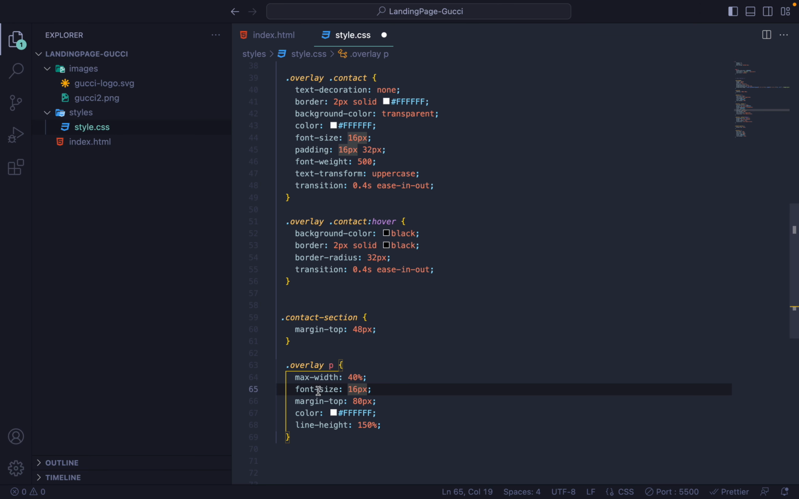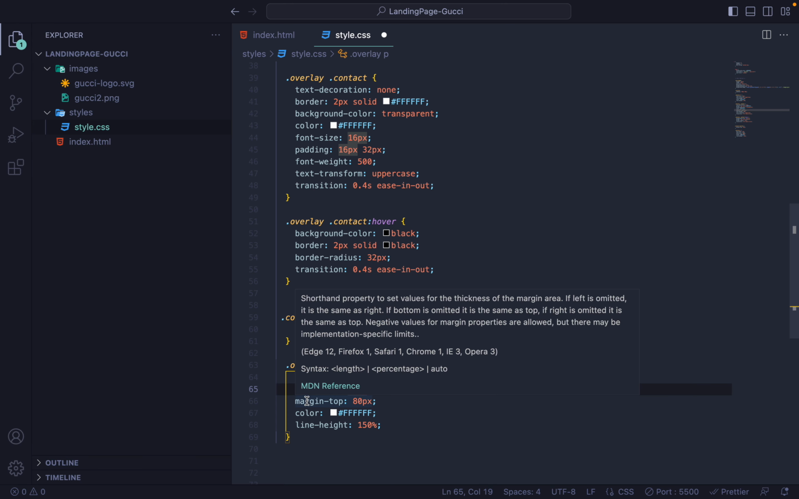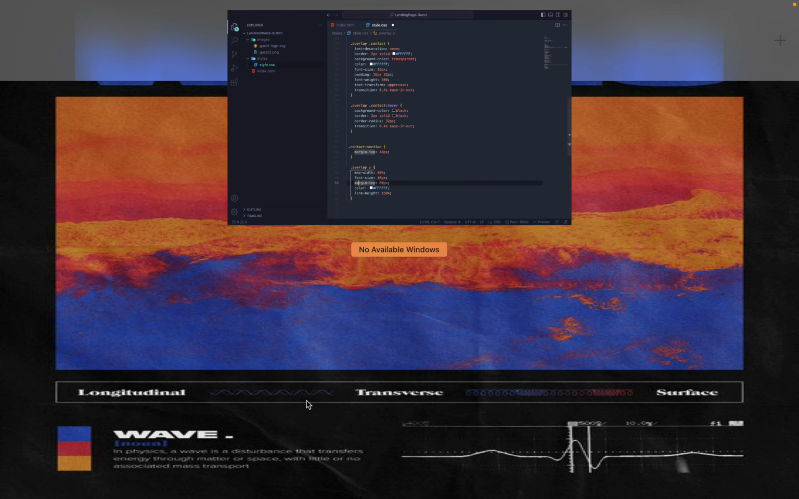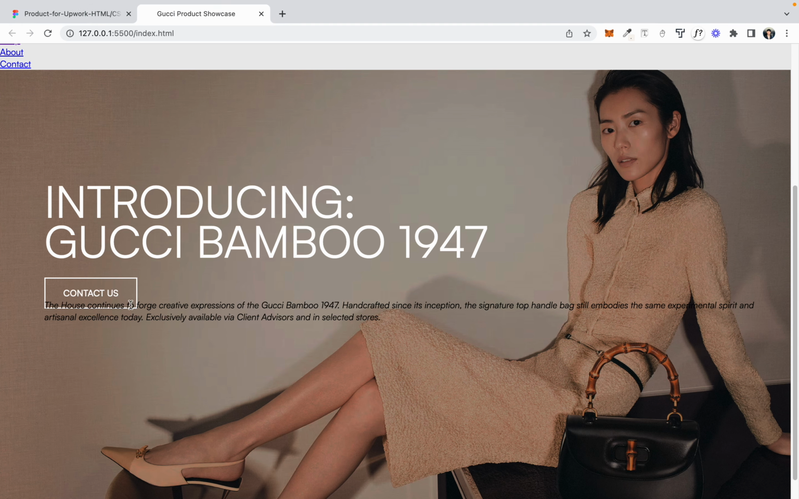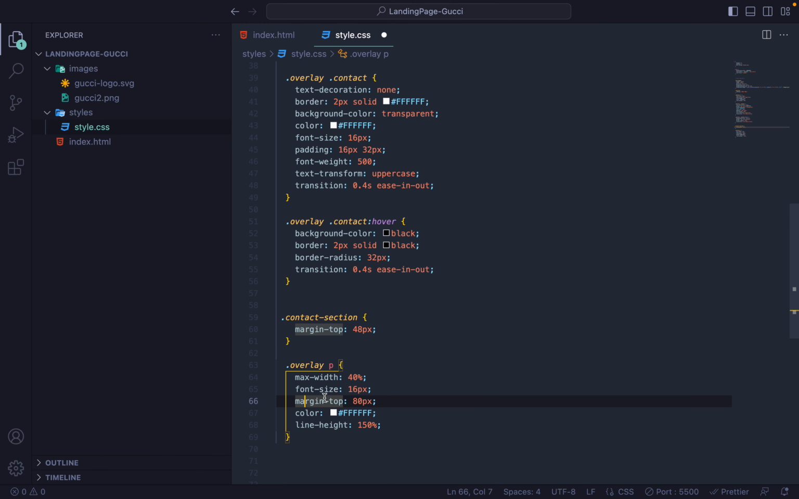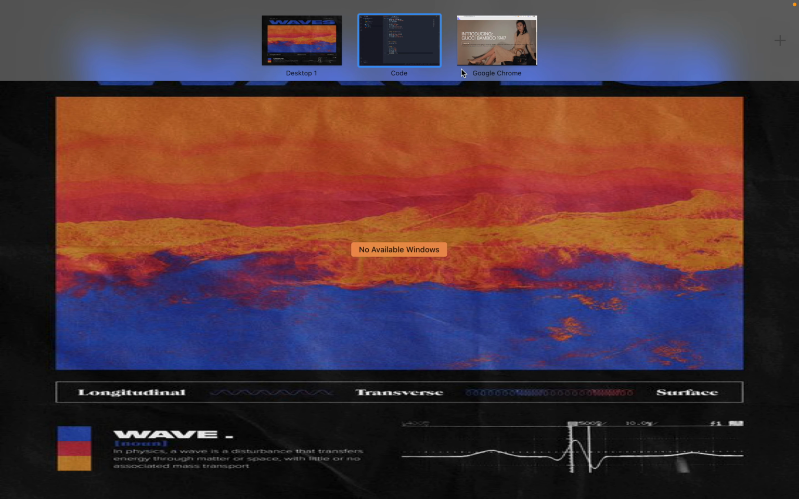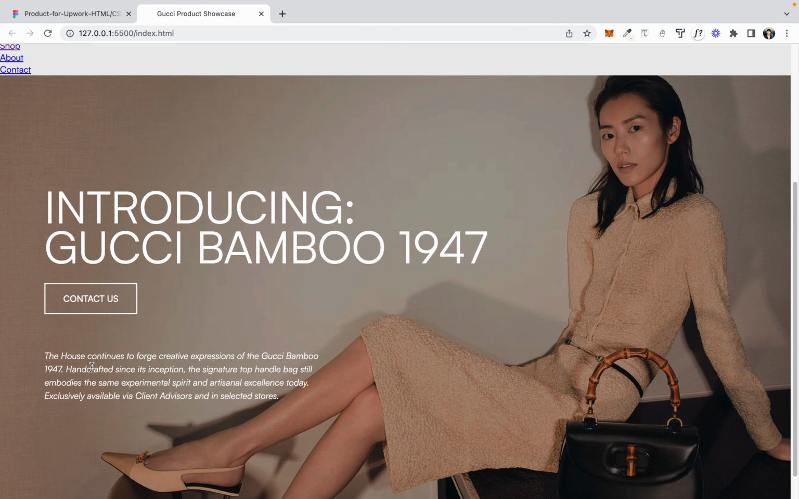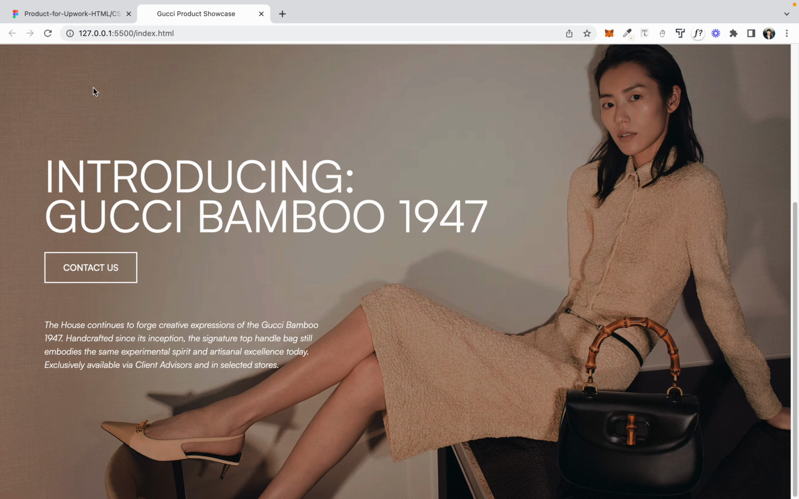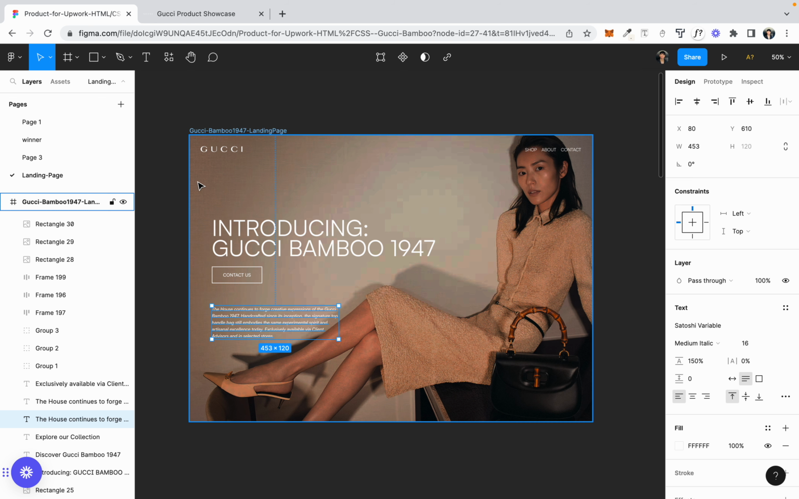We want the font size to be 16 pixels. We want it to have a margin top of 80, so this will be separated, and a color of FFF, and the line height of 150. So once we save that, we should have the effect we want. There you go. Now it looks just how we have it over here.